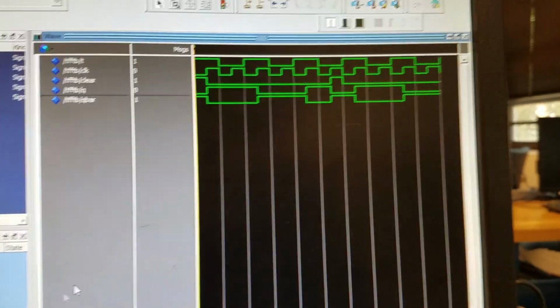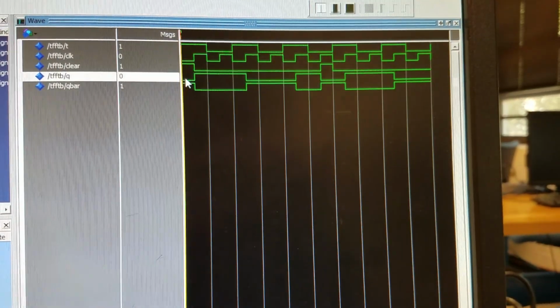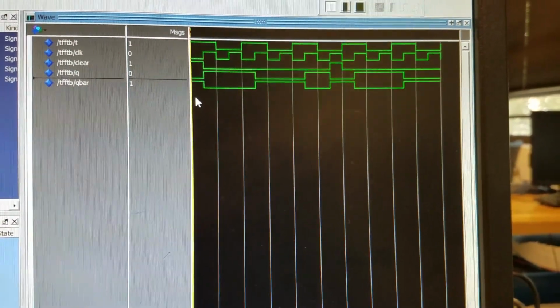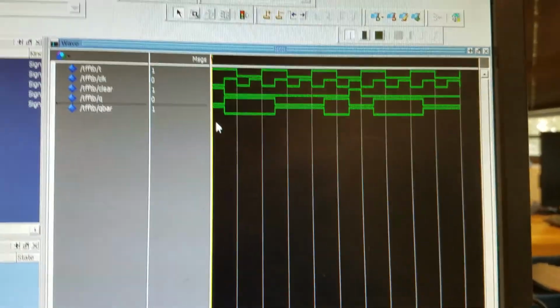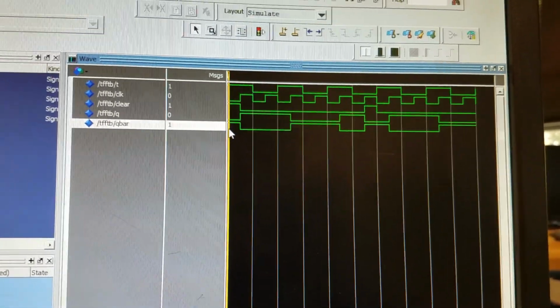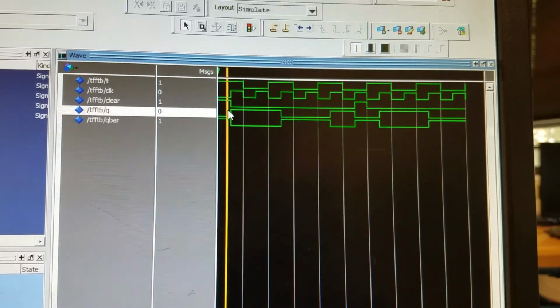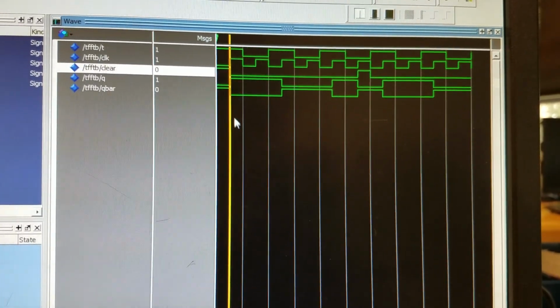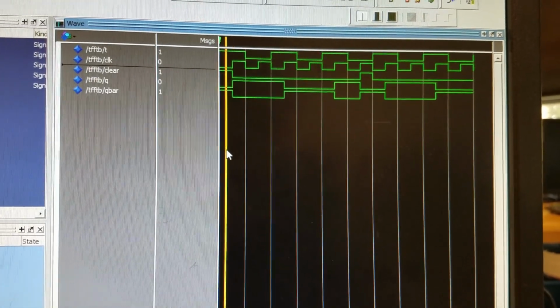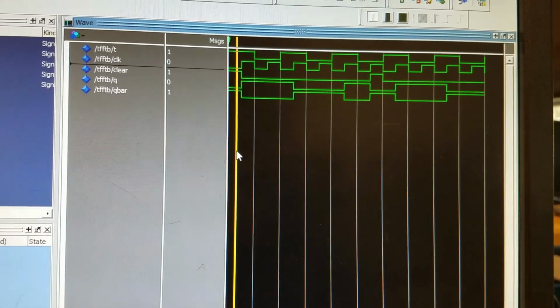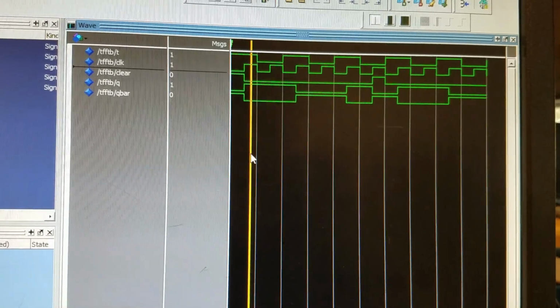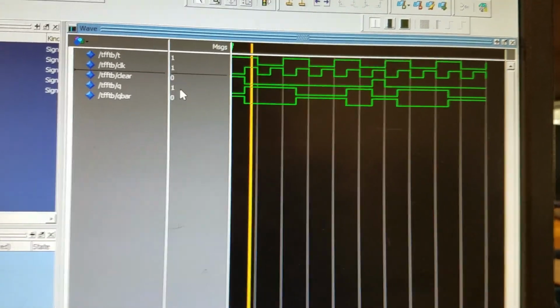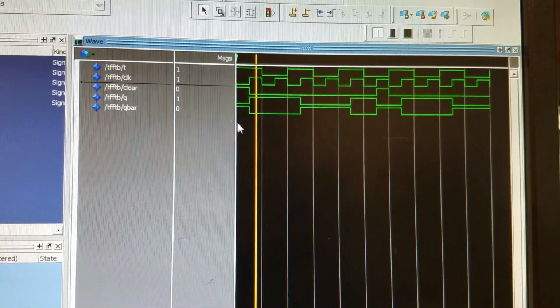So going into the simulation, we see that we start off with our Q as 0 and our Q bar as 1, with our T set as 1. So on the rising edge of the clock, we update our outputs. So they switch from 0, 1 to 1, 0. Here we see Q is 1 and Q bar is 0.